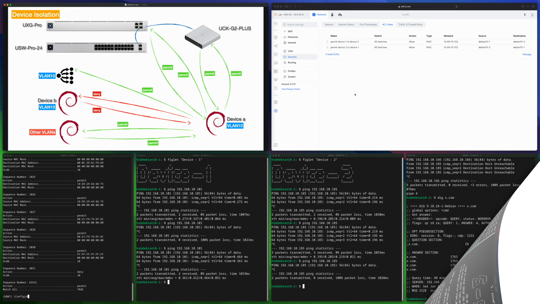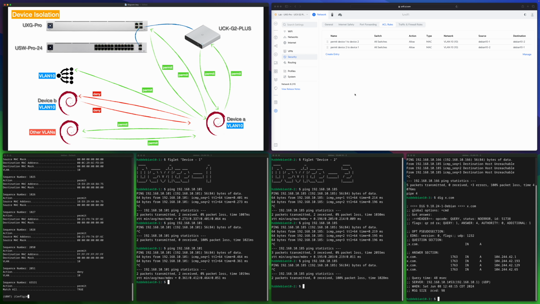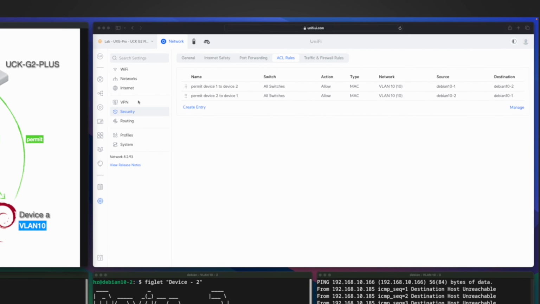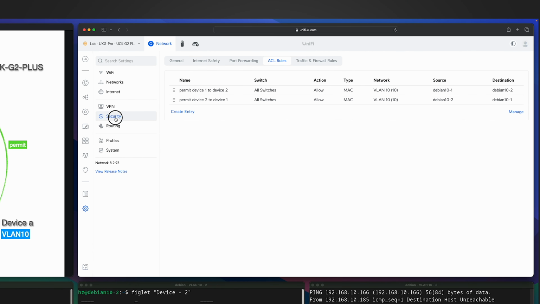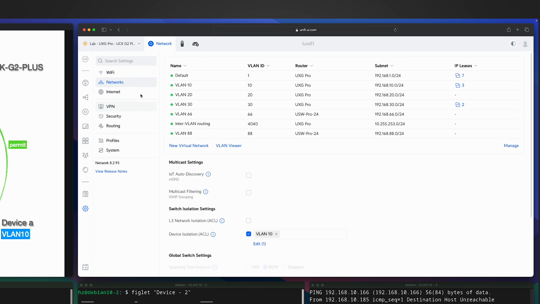So move on. After the second scenario, you may already be thinking the same thing as I did. Apparently the newly added security setting for MAC ACL rules is a generic way to add ACL rules. The previously existing device isolation under the network settings is a special use case of the general MAC ACL rules. Just by ticking VLAN 10, internally the system automatically created 7 access rules for you, right?